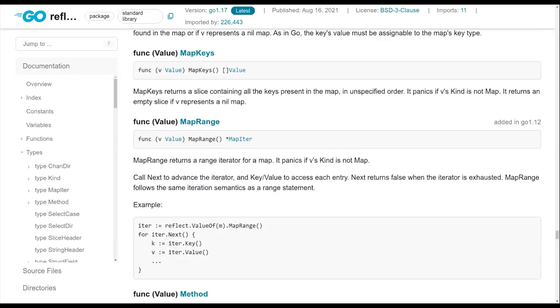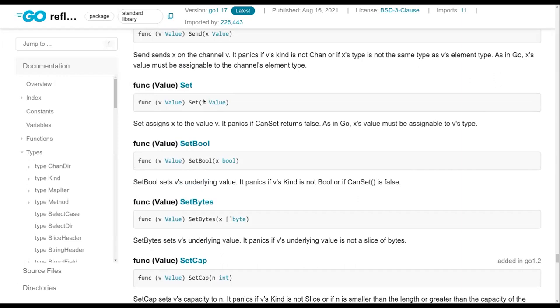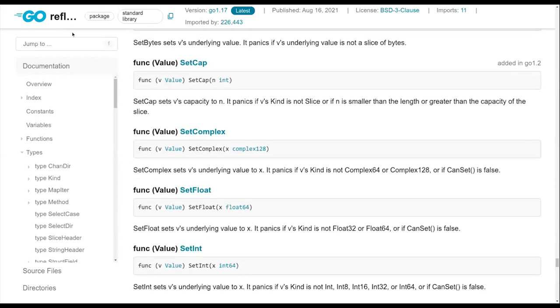You can also assign it things. So for example, you can say set and set it to another value, or you can say set bytes and give it directly the bytes in direct Go. So that's actually pretty similar to the node interface in IPLD. You can think of the node interface in Go as the generic way to interact with IPLD nodes. So this is the same thing, but for Go values.